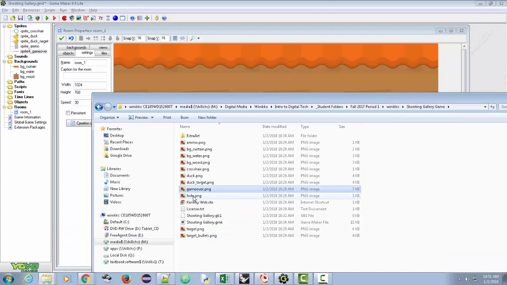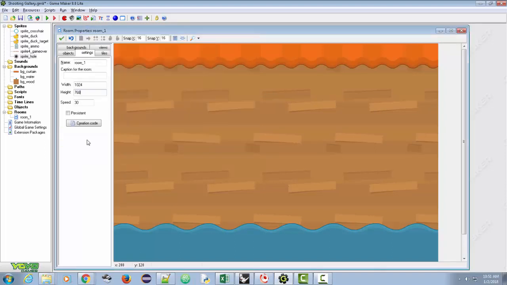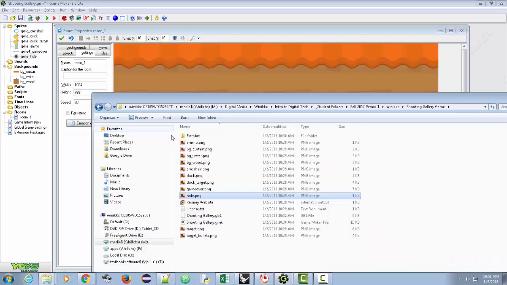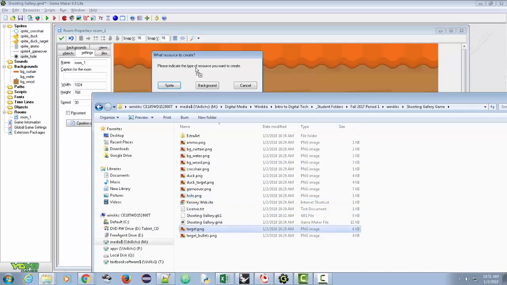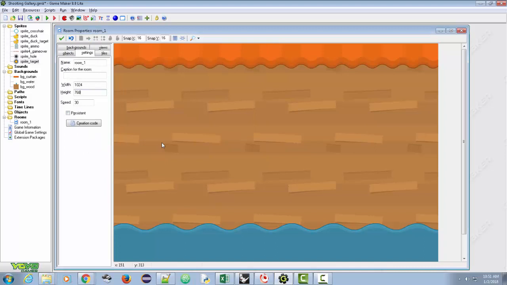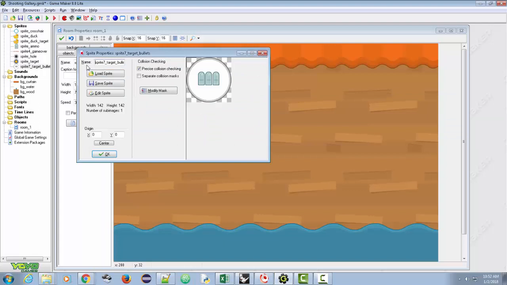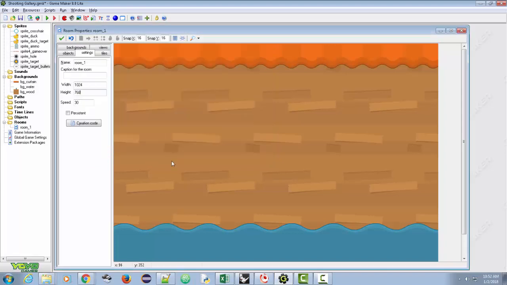We want to add hole. And we want to center the origin here. Click OK. And we're going to add the remaining sprites, which will be target and target bullets. And we definitely want to center the target. Click OK. And then we'll add target bullets. We'll deal with this much later, but let's just go ahead and get those onto the screen. And okay, so at this point, we've got our sprites in here.